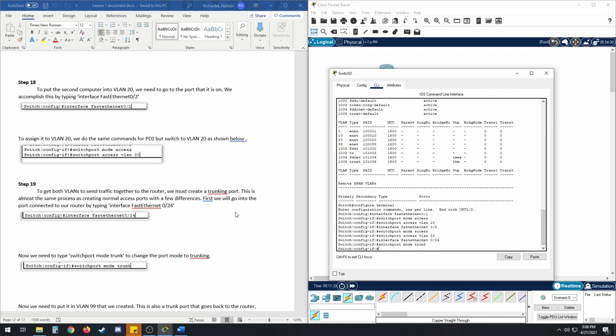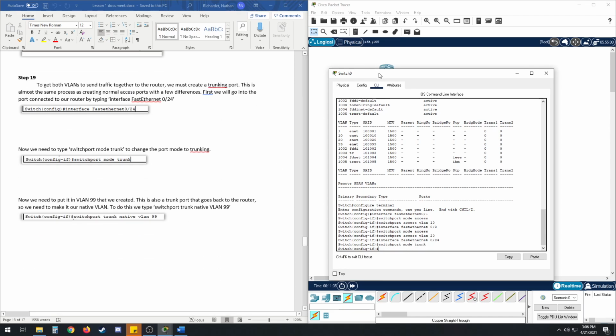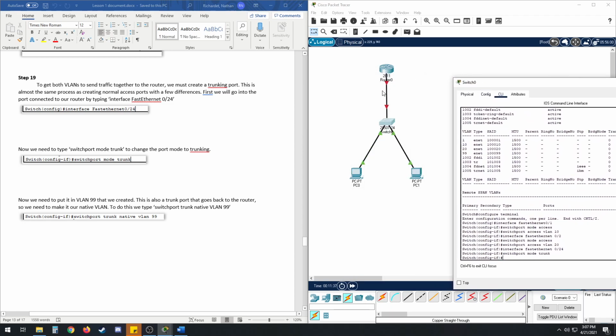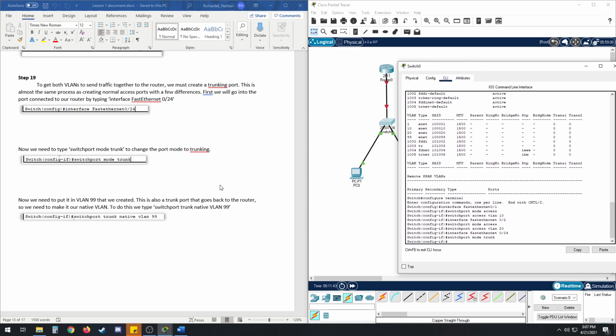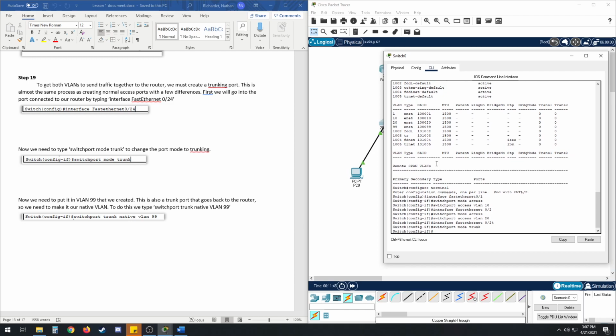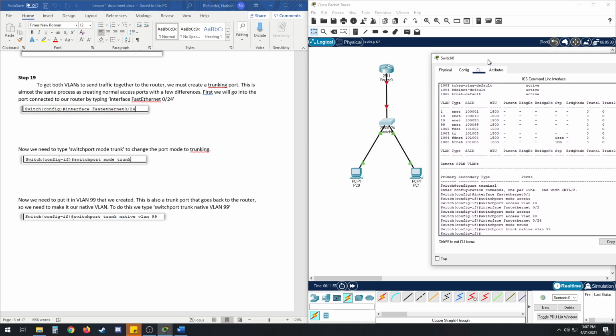And then we still need to assign it to VLAN 99 because this is our native VLAN, or this is our trunking VLAN. We need to make it our native VLAN to tell it that all traffic goes through it. So we are doing switchport trunk native vlan 99. And that will assign the router to this VLAN.